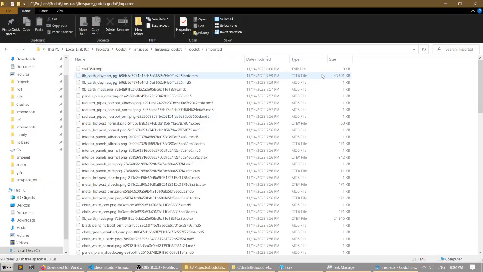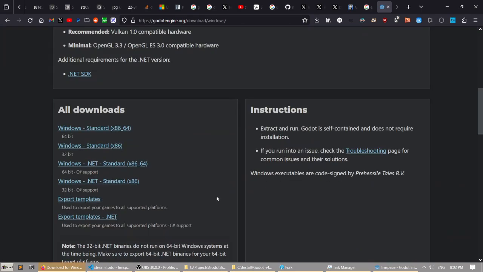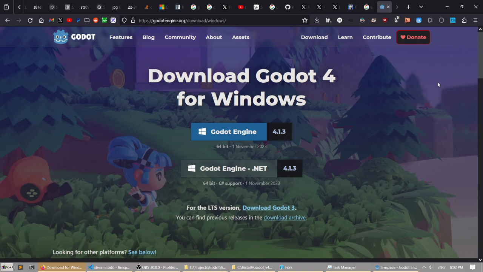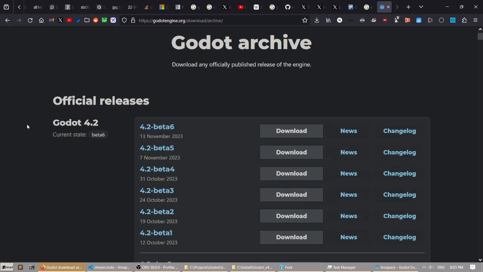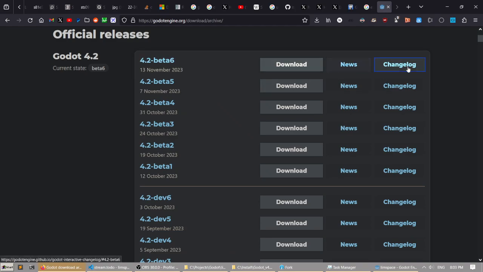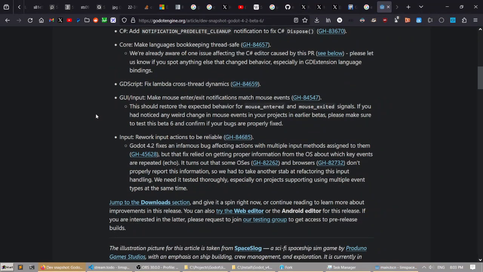Okay, let's see if it has done anything. No. Okay, so I have no idea even if it's processing anything or not. I was thinking the other day to try the beta and see if it even loads anything. Does it have a download archive? 4.2, yeah, beta 6. It's from 13 November, 2 days ago. They did have a post snapshot, and they say that the stable release is drawing near. But they still have a number of showstopper fixes. I have a feeling this is going to be even more buggy.